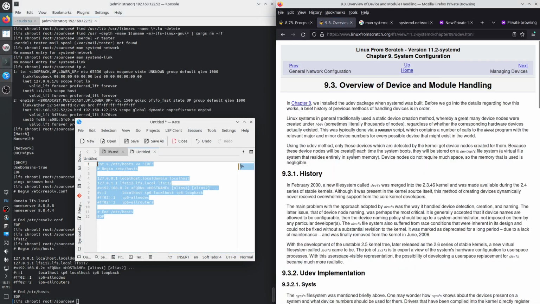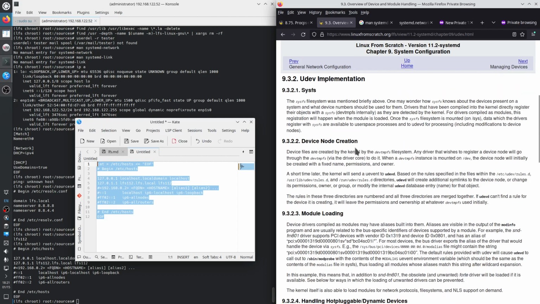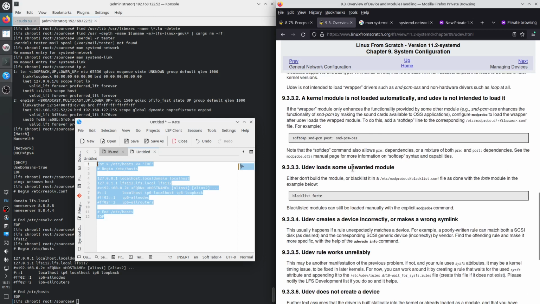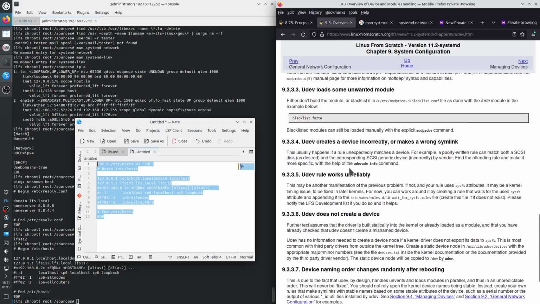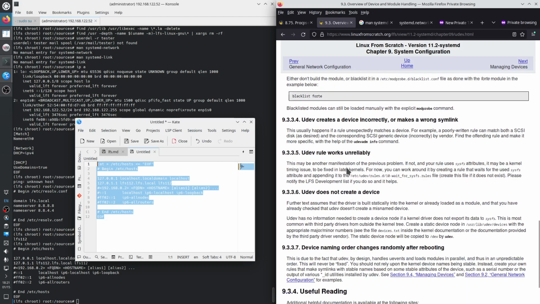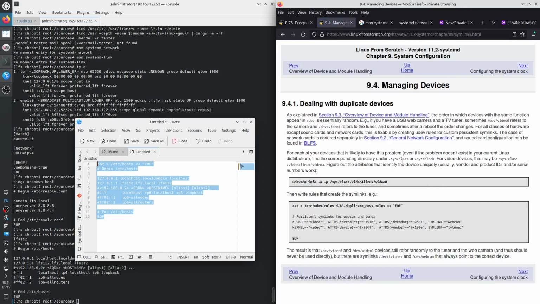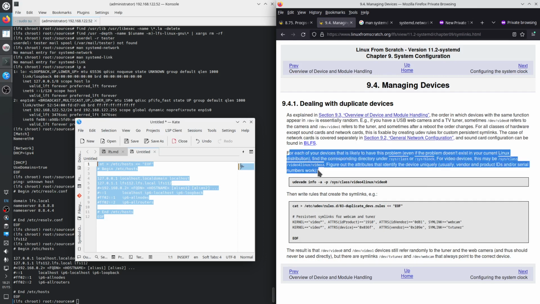Next, device and module handling. I don't use any special modules. It's just a QEMU virt-manager virtual machine that doesn't use virtio devices. Okay. Duplicate devices, I'm not going to have such a thing.